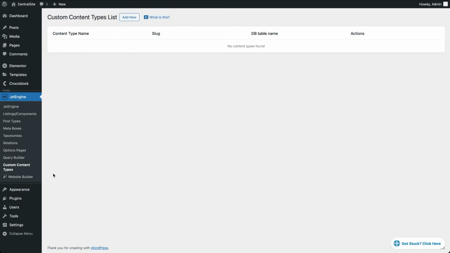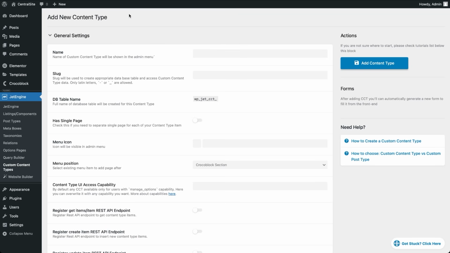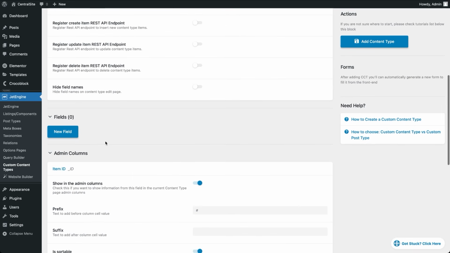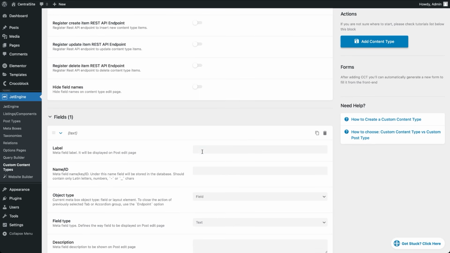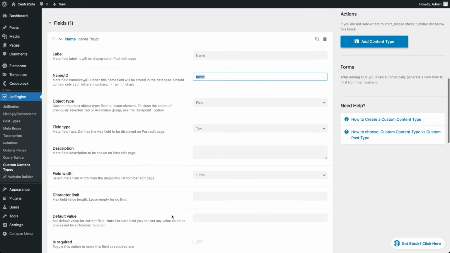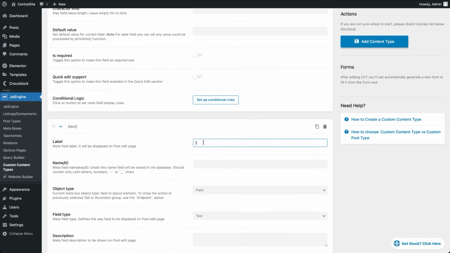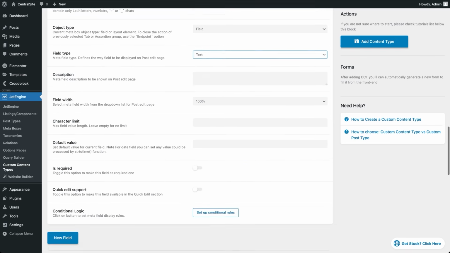On the central site, we're going to start by creating a custom content type called participants. This will be the database table where all our event registrations are stored. I'll add 3 meta fields for participants info: name, email, and photo. And I'll give them simple, clear names. These names matter because they'll need to match the field names in our form later so the data lines up correctly. For the photo field, I'll use the media field type with its value format set to media URL.